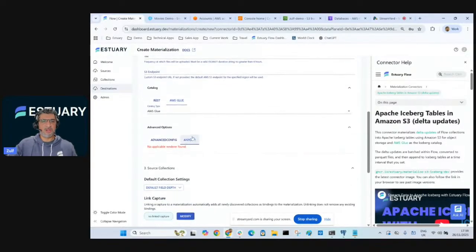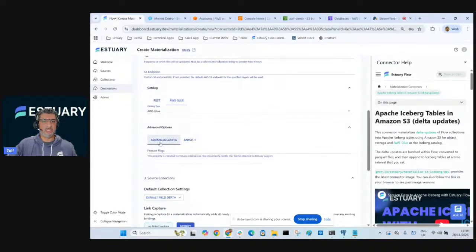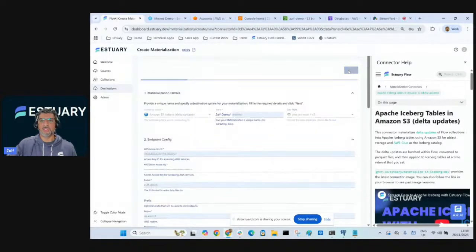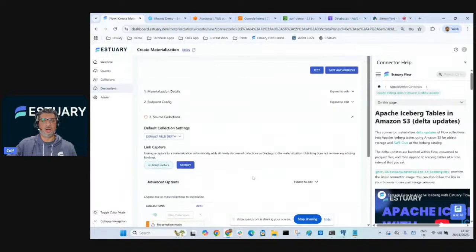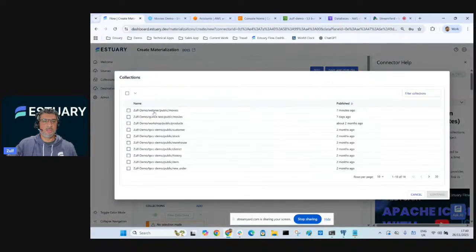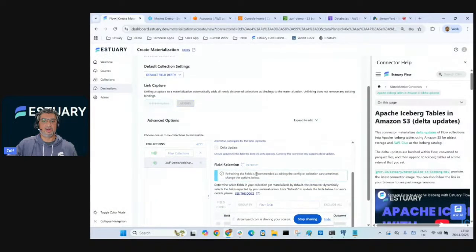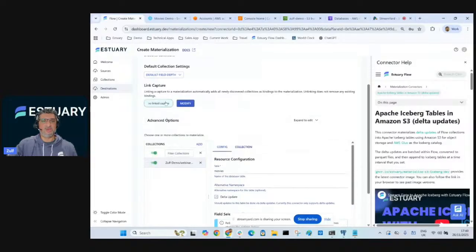Again, we've got some advanced options in here. I'm not really interested in that. Let me just go ahead and make sure the connection's all good. Okay, great. So that's all. And likewise, we're just going to add what collections are specific for this materialization job, right? Just going to refresh that view. And again, likewise, we can link this to our source capture job if we wanted.